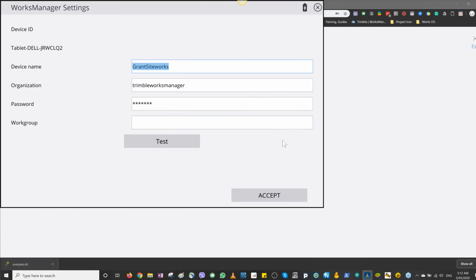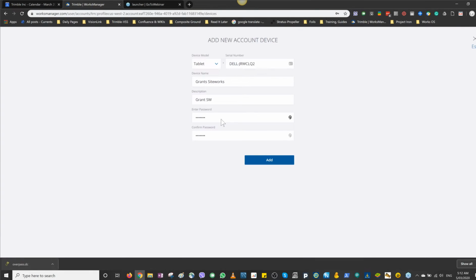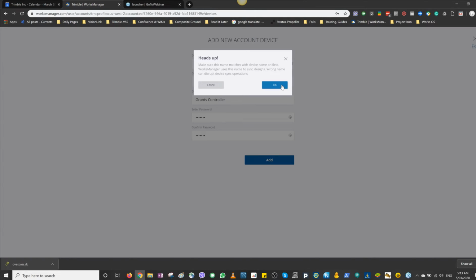that's unfortunately failed again. That's because I haven't got the correct details in here. So I'll correct these. SiteWorks, and we'll call that grants controller. Same password. And let's add that here. It gives us a message reminding us that we need to make sure that these details are the same as we were entering on our device.